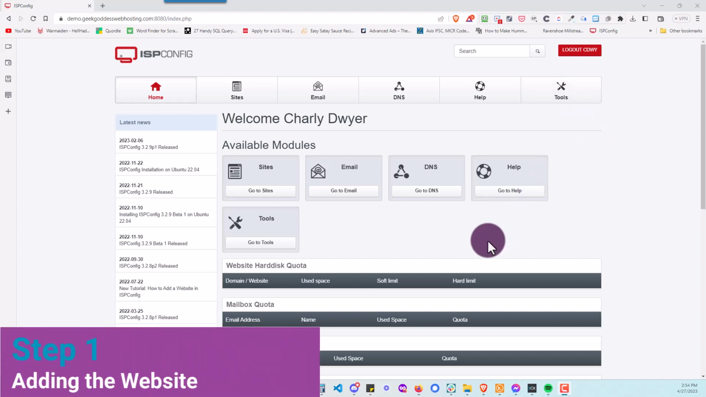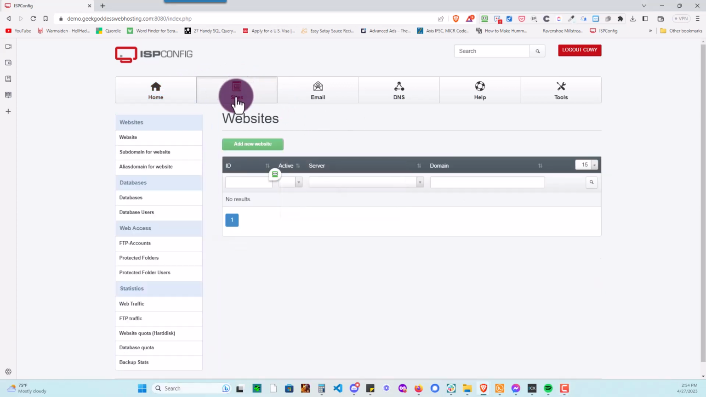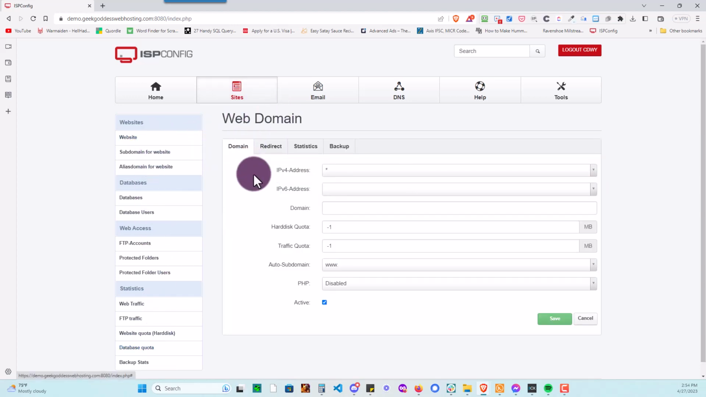To add a new website to your server, what you need to do is go to the Sites tab, click on Sites, and you'll see that the side menu changes. We've got a whole heap of things here. But before any of these mean anything to us, we need to add a new website. So click on Add a New Website.